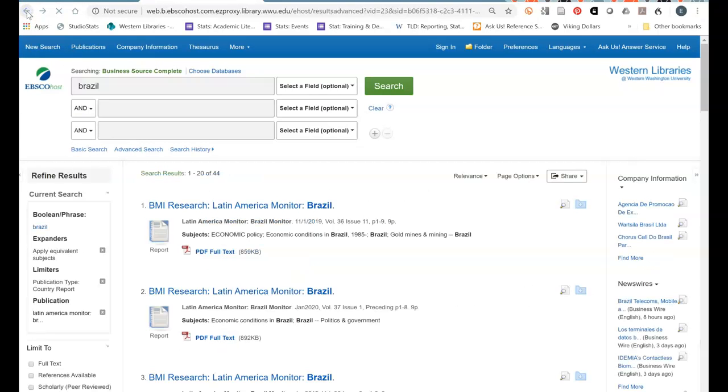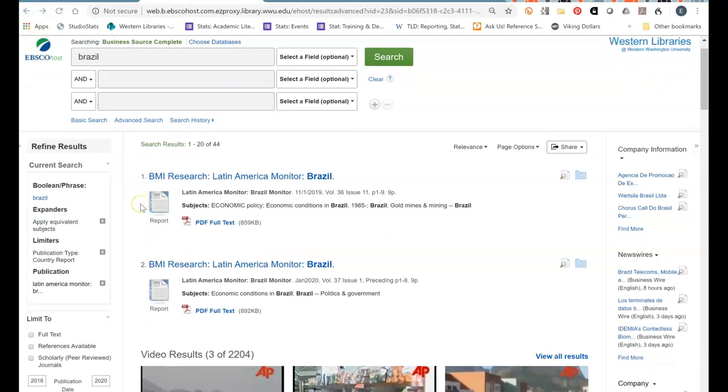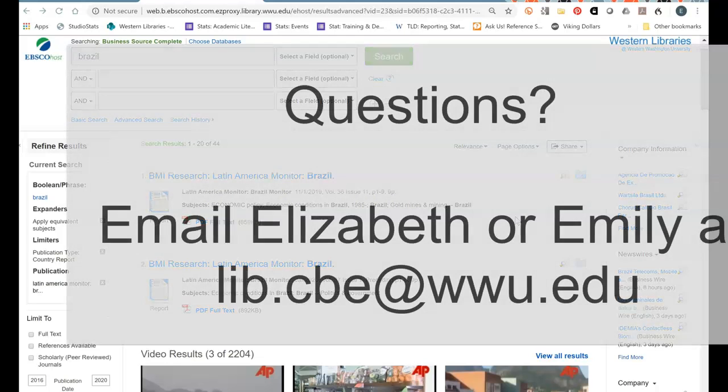So take some time, do a search for your country, limit that search to country report, take a look at the different reports, see which ones you think will be the most useful. Some of those reports, especially the longer ones, do a Control F and do a find for some of your key terms and see if you find something that's useful.